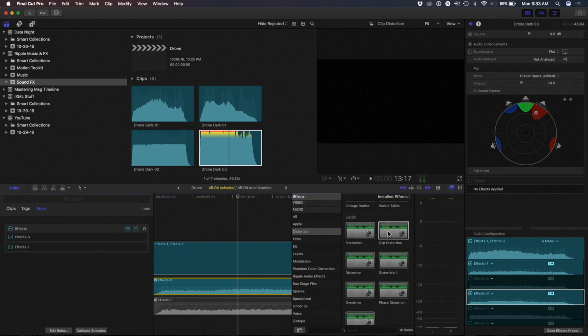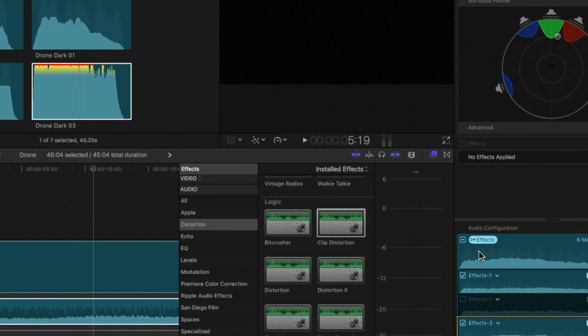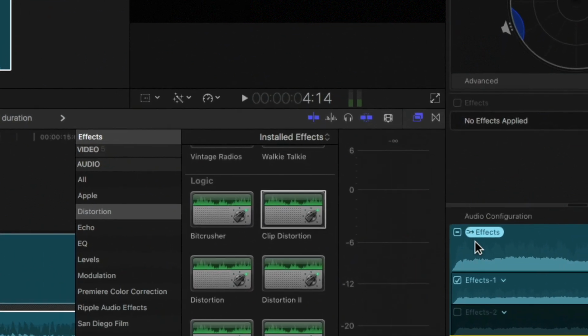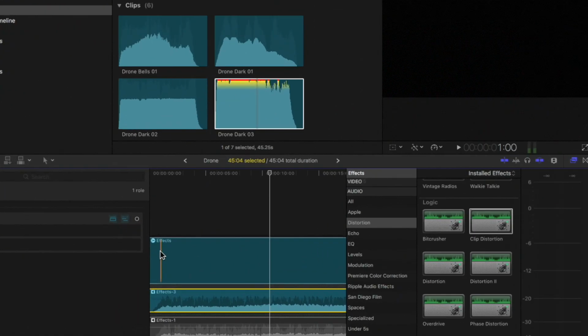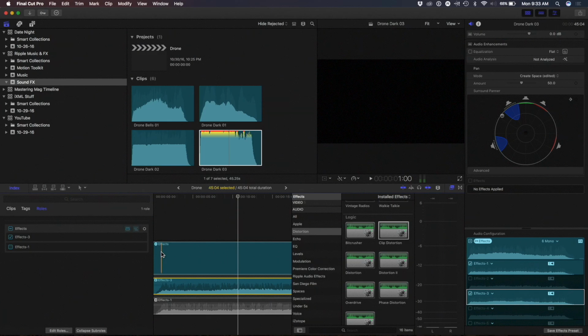Now, this is interesting. As soon as you apply an effect at the clip level, watch what happens. You'll notice you get a badge above the parent role. It says effects, and you've got this little symbol that looks like a mix down, a little merging symbol. And you also get that on the clip itself. Okay, what's happening here?